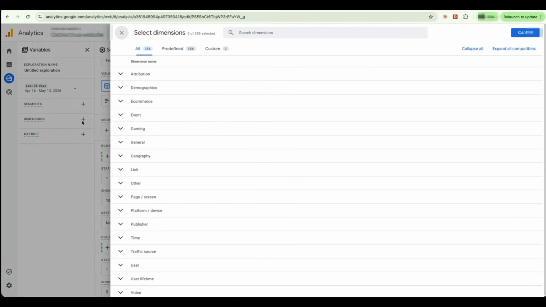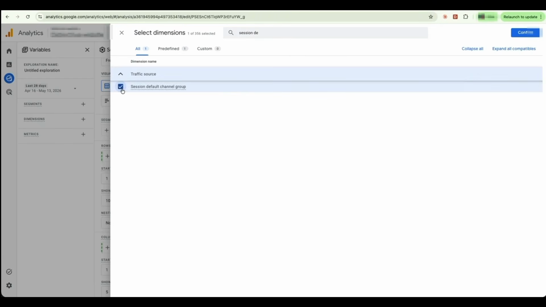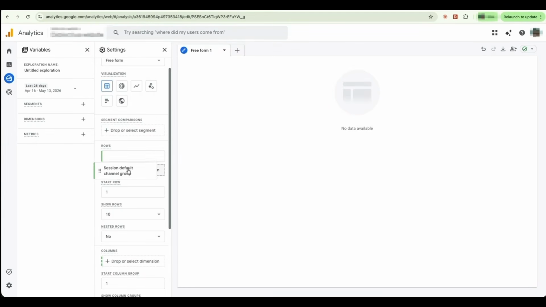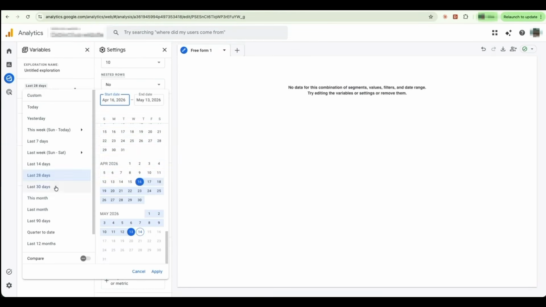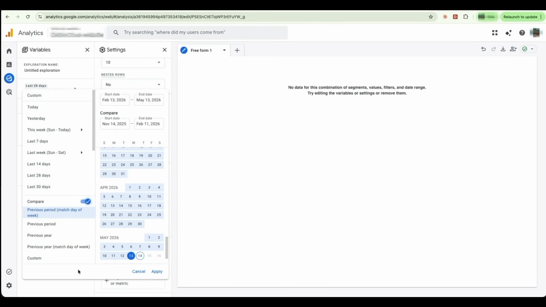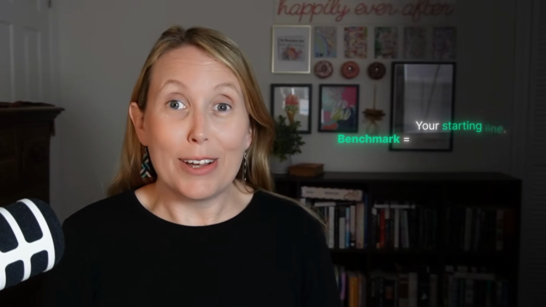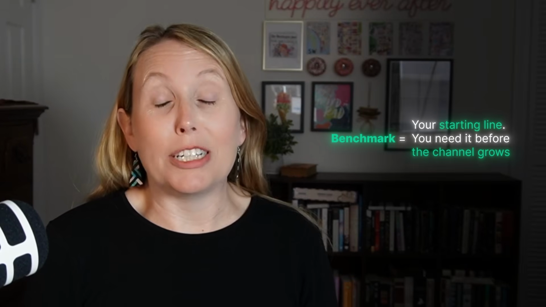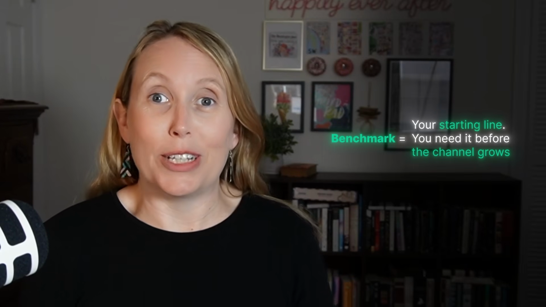Set your primary dimension to default channel group and add a filter to isolate the AI Assistant channel. Pull the last 90 days and compare it to the prior 90-day period. You're looking for trajectory, not just volume. Export this and save it. This number might not mean a lot to you right now, but in a few months, it'll be extremely important, and you'll be glad you went through this step.